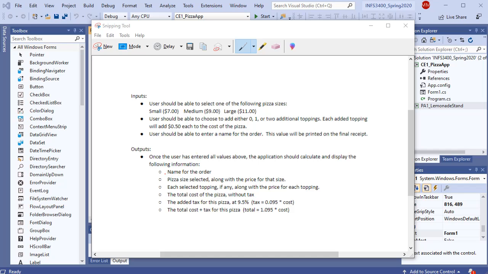And the receipt should contain the name of the order, which size was selected along with the price, which toppings were selected, the total cost of the pizza, tax, and final total.